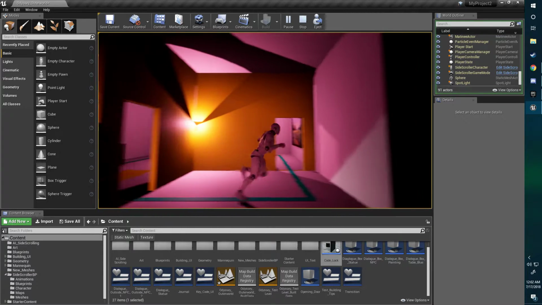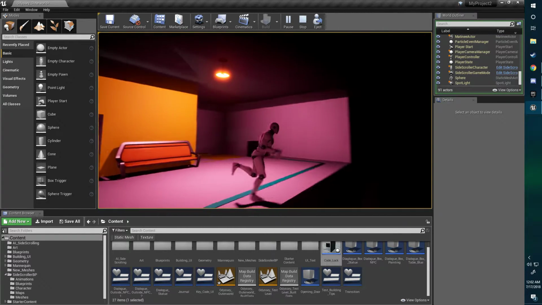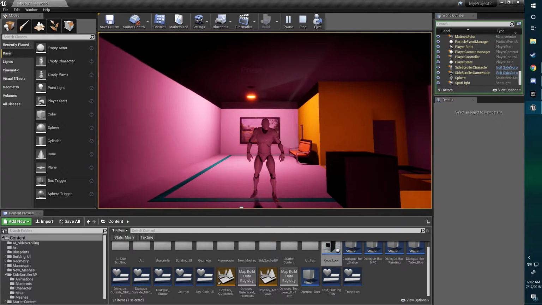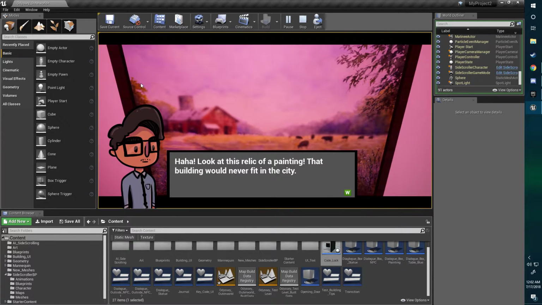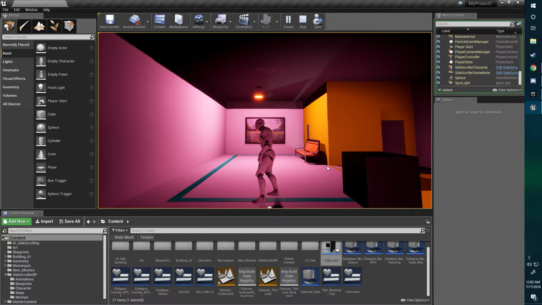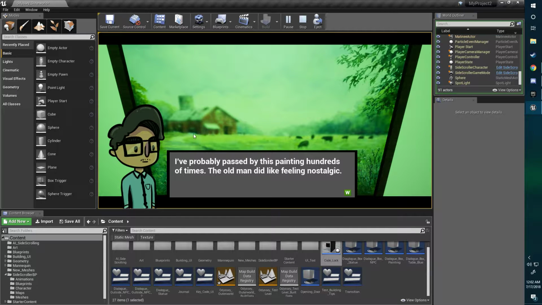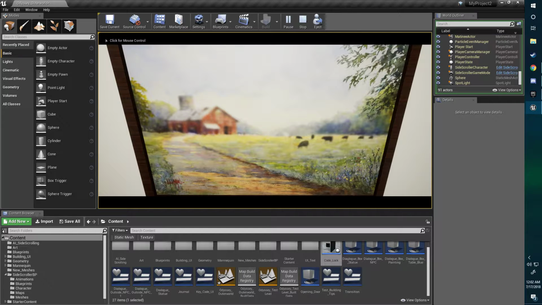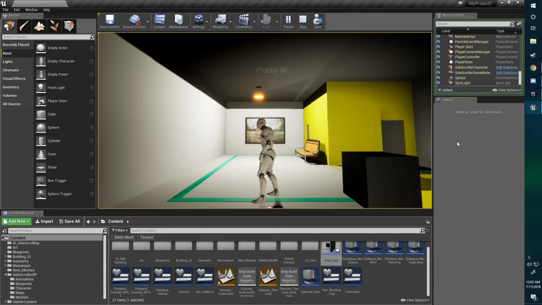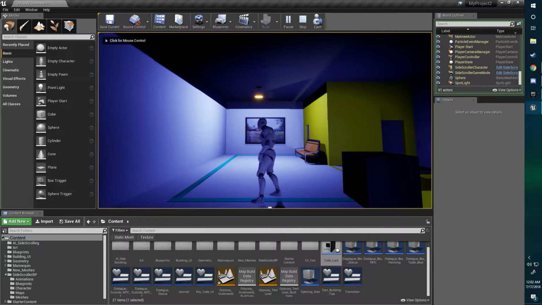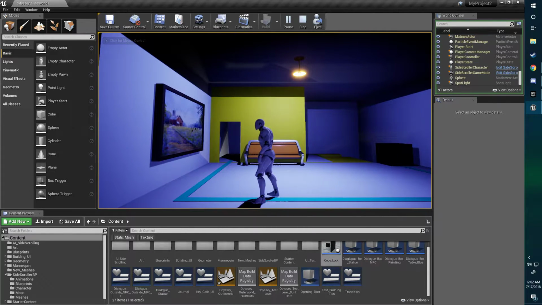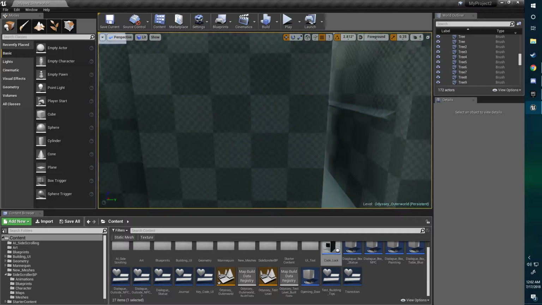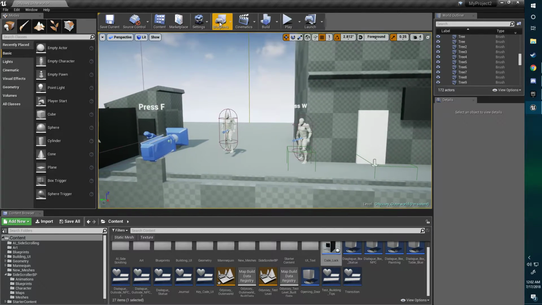Everything is working pretty much perfect. I have another camera movement here that shows the painting as well. So, I have the three colors set up, and then the non-color just for the reference for the players. And yeah, those are my camera movements. Now I could probably show you the blueprints for these.